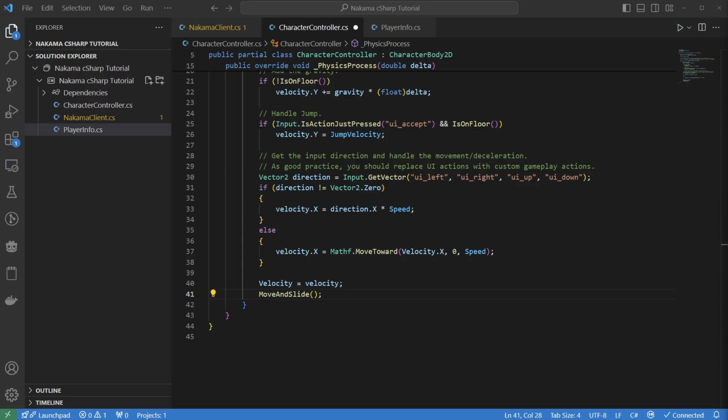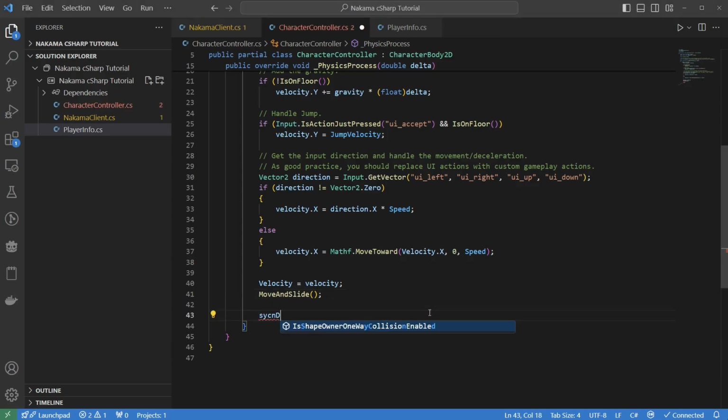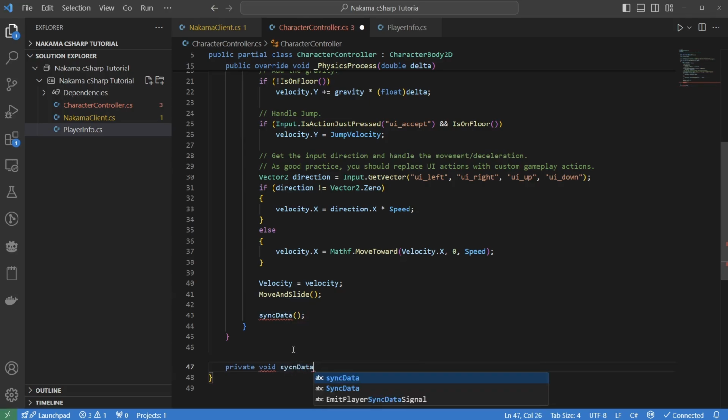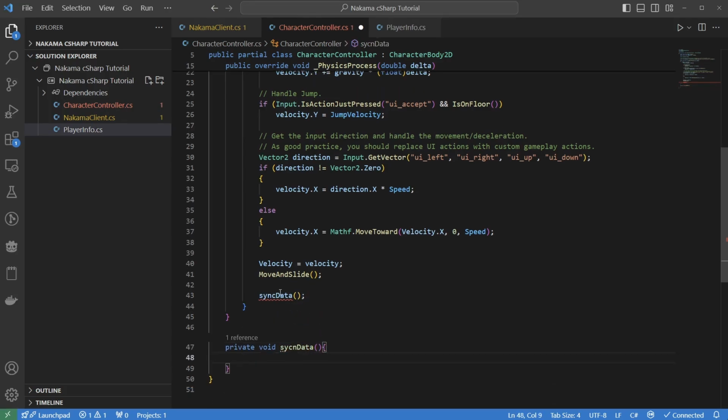So how we can do that is by creating a function. So we'll say sync data like that. Then we'll come in here and we'll say private void sync data. And all this is going to do is handle any of our data synchronization.